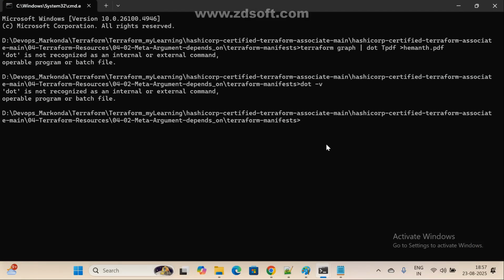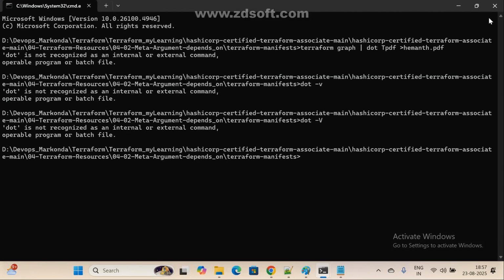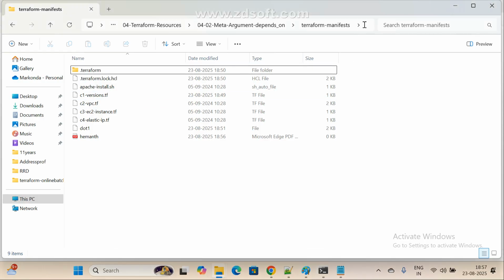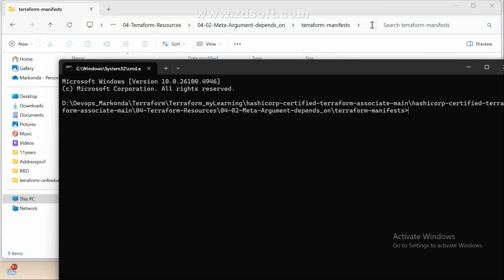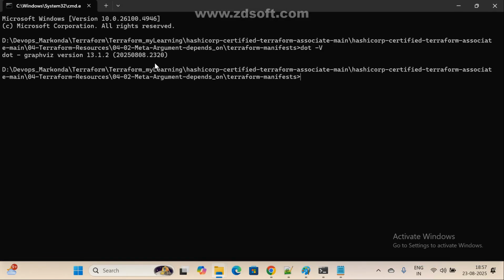Where is this? Again, close. Open the prompt. cmd, dot, hyphen v. Now is it working or not? See here. So version 13.1 is installed. Now check the same command.